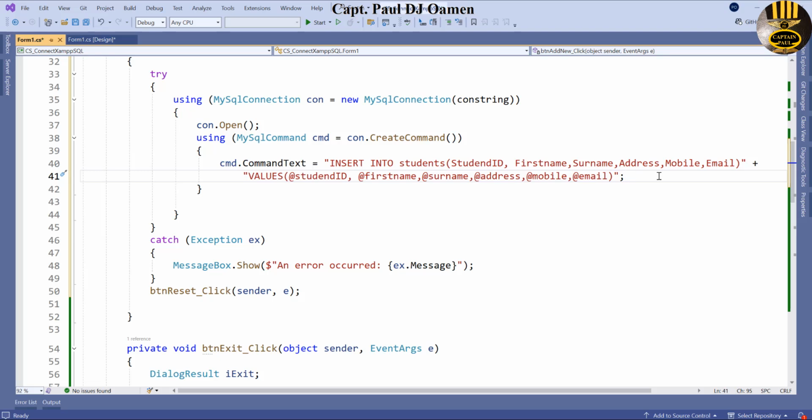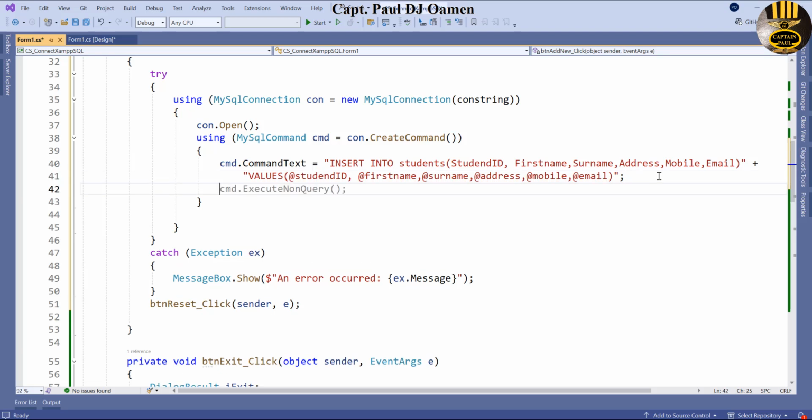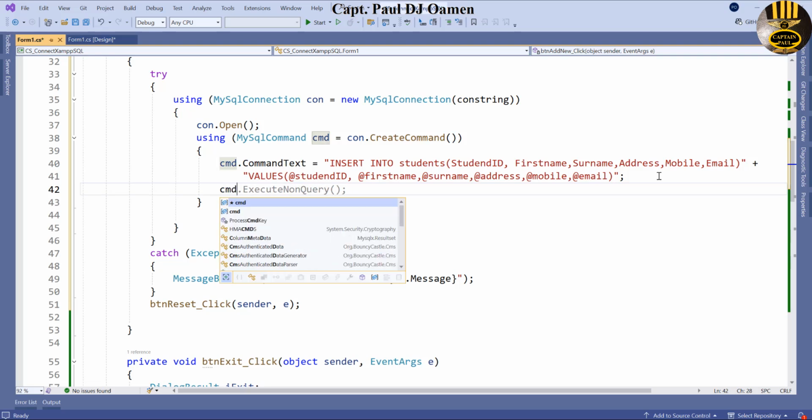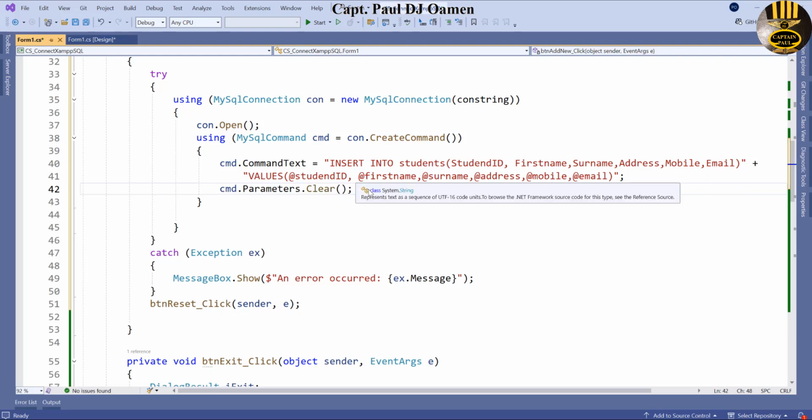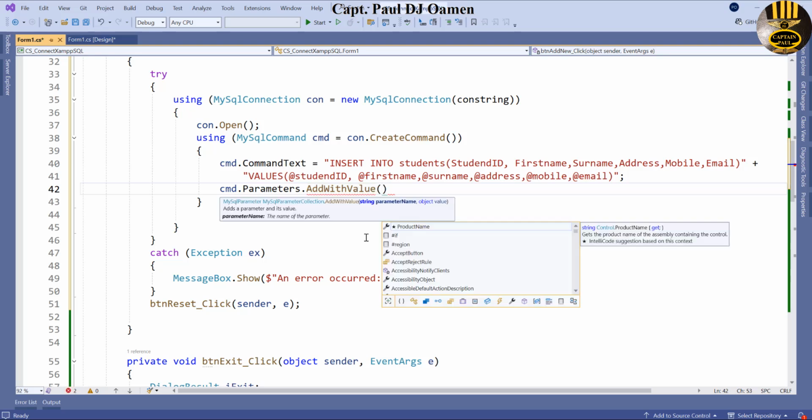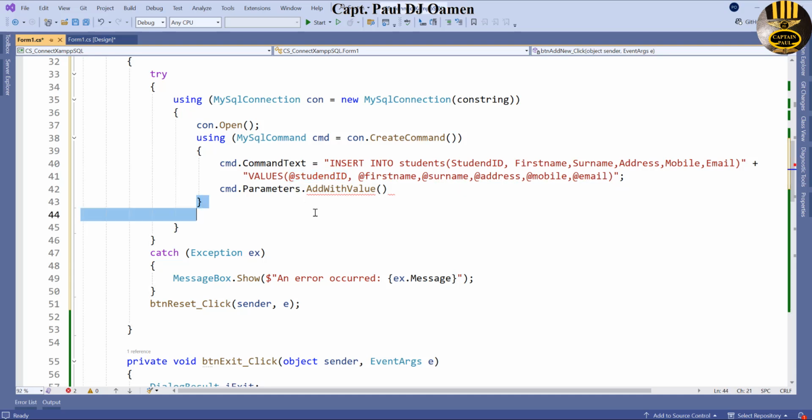Now, I'm going to use parameters to get each data. So let's come in here now and say command dot parameters dot add, dot add with value. And what is the value that I'm adding right now? I'm going to be adding student ID. Grab all of that and paste it right here.